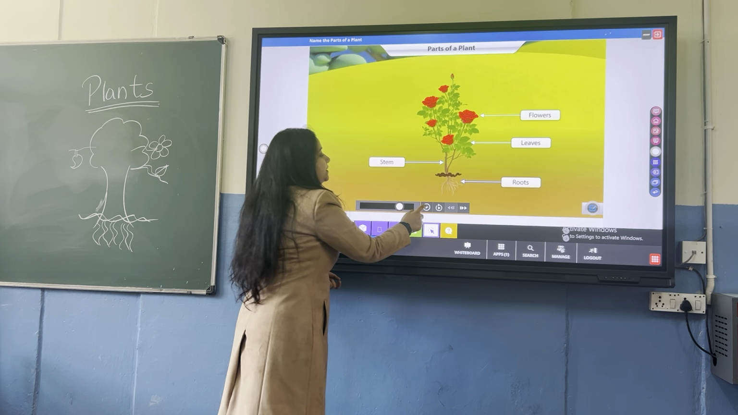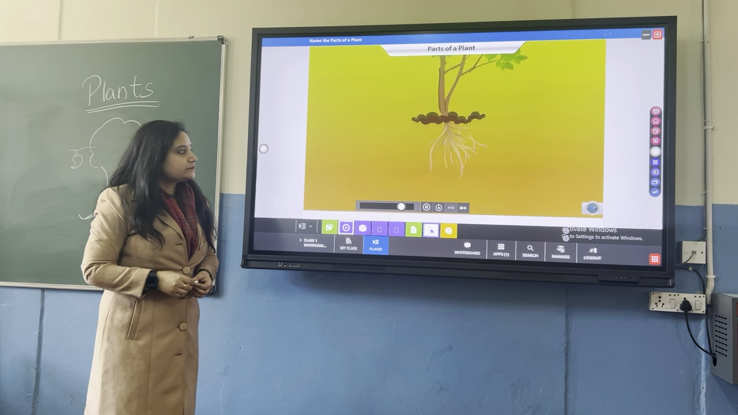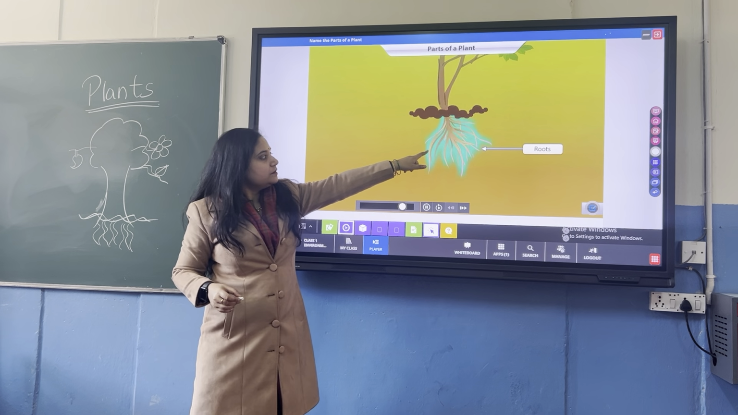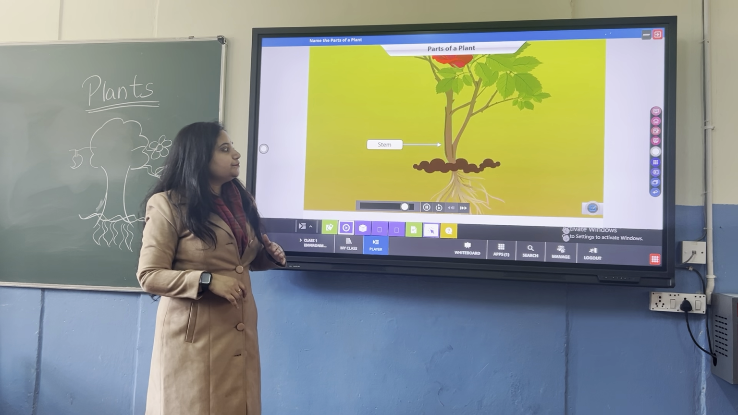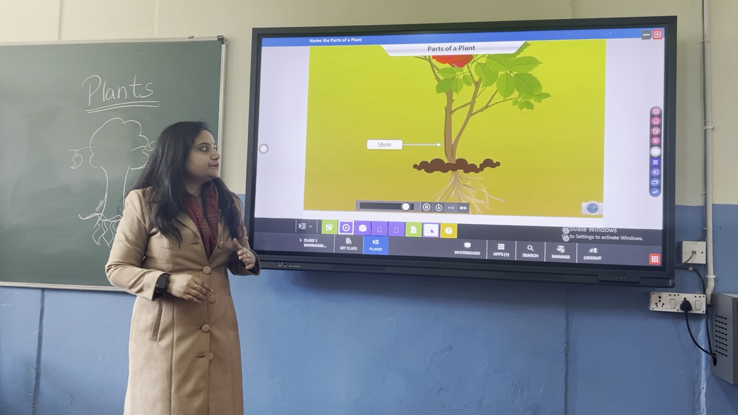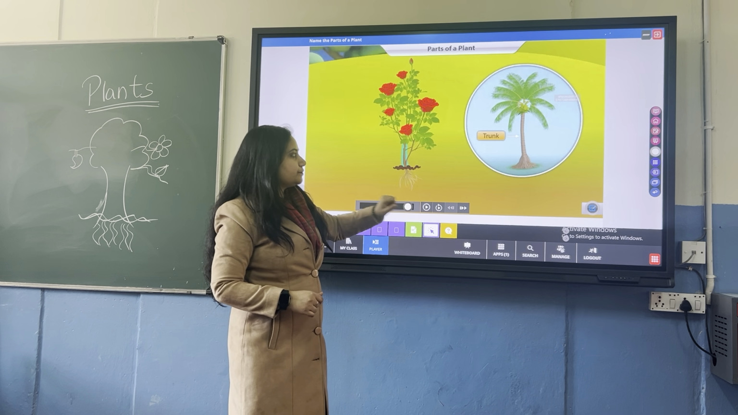Okay, again see. Look at this rose plant here. These are its roots. They grow into the soil. Under the soil. This is the stem. It grows above the ground. In trees, the stem is woody and is called the trunk.